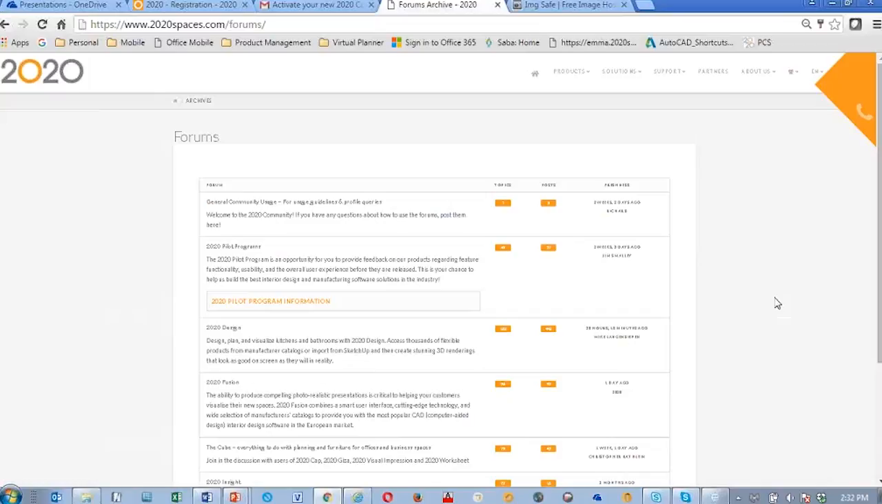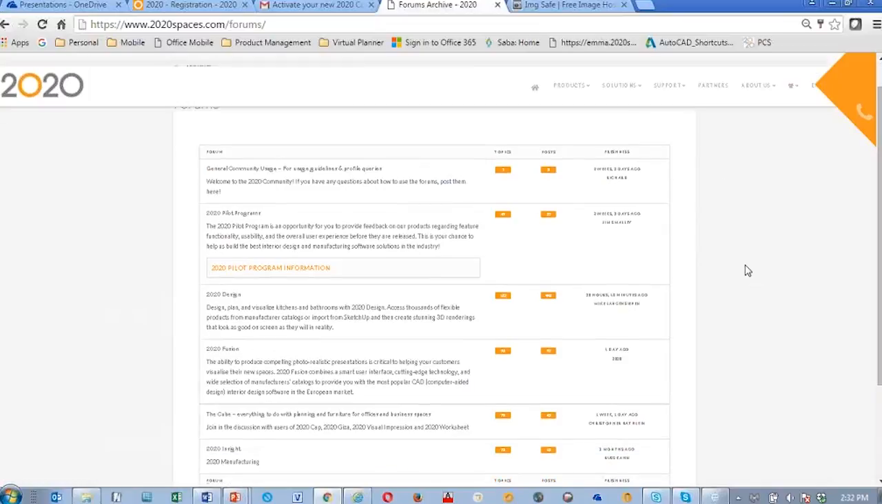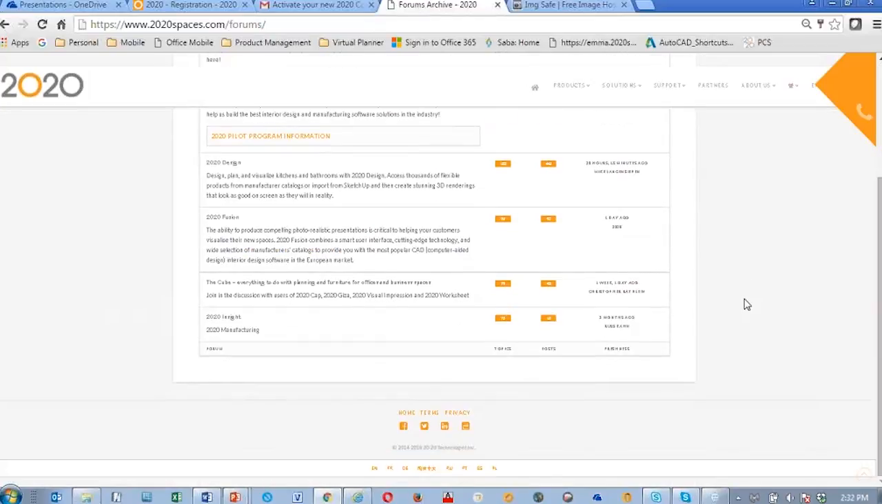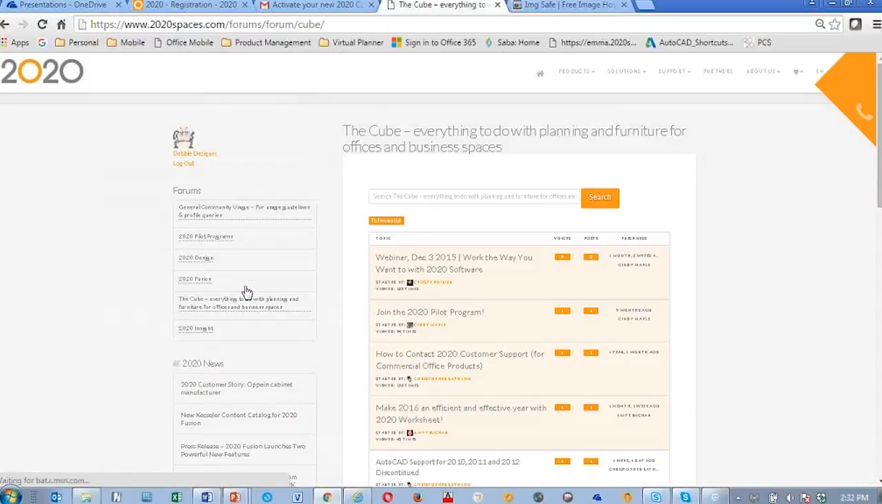Okay, so now I'm logged in, and now I'm an active member of the community. The first thing I wanted to do as a member of the community is go into the cube. You'll see some other forms there for all of the 2020 products, so you want to make sure you select the cube, which is specific to Office.